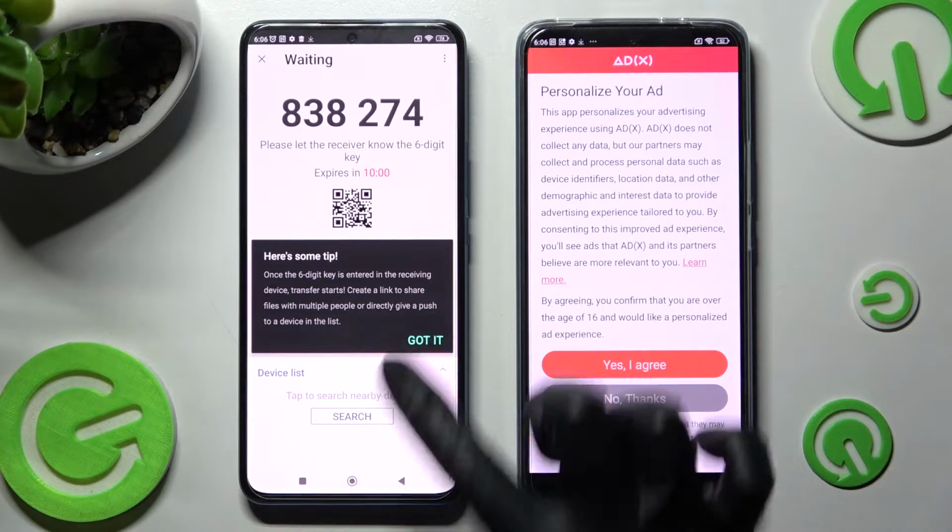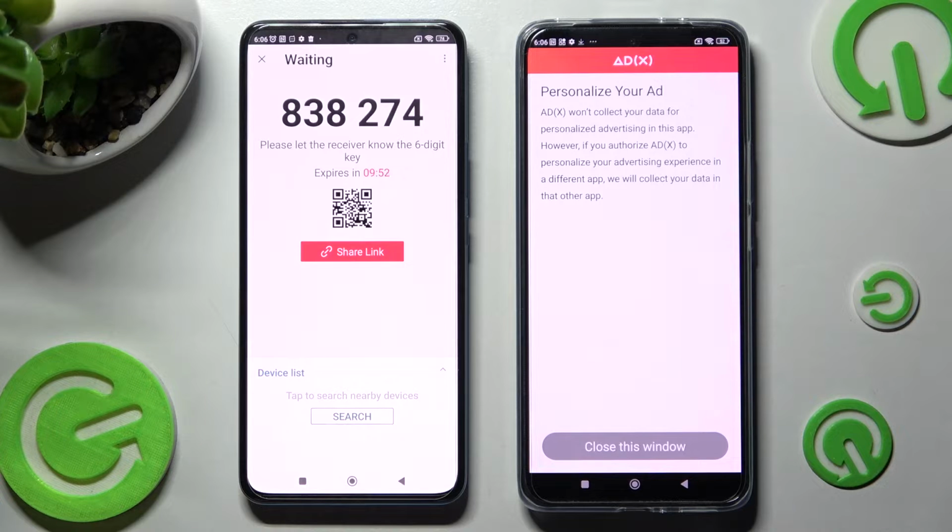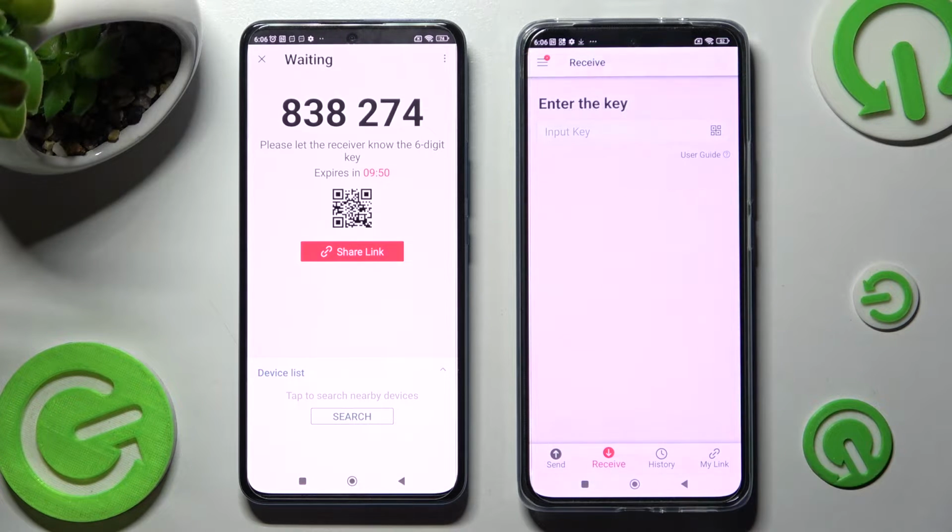Choose Send and tap on Got it. Now on an Android, click on the best option for you. I will go with No Thanks, and then select Close this window.